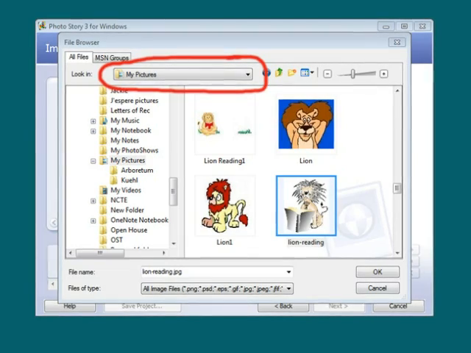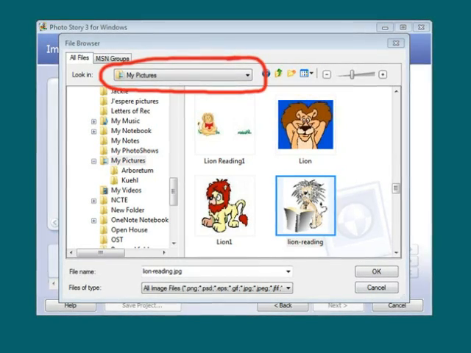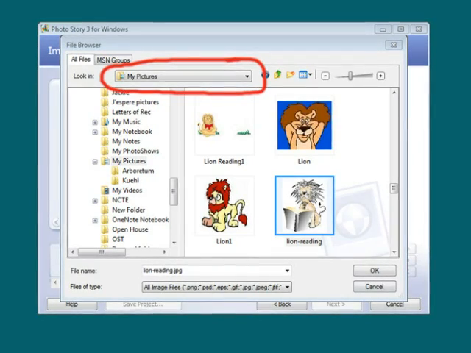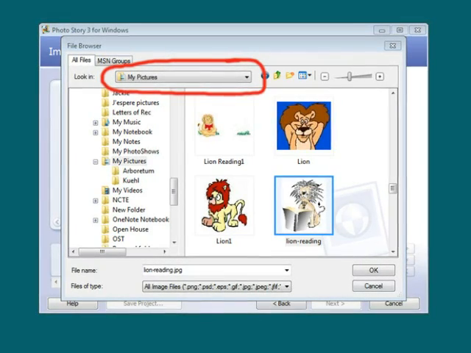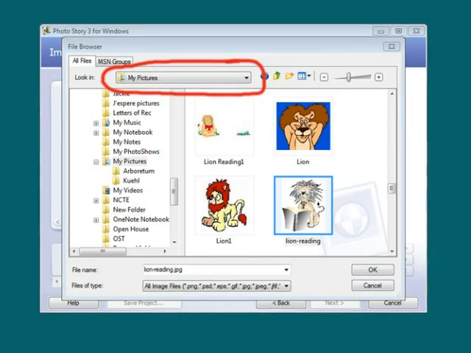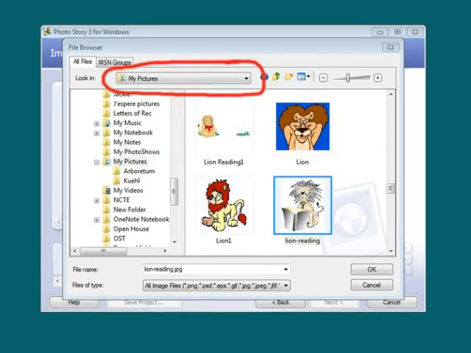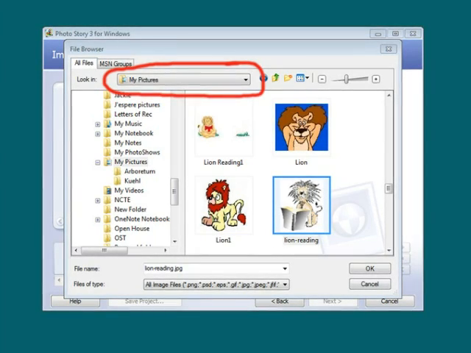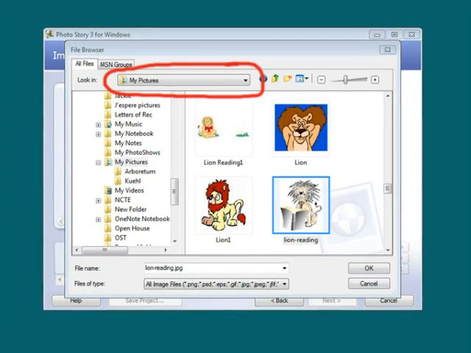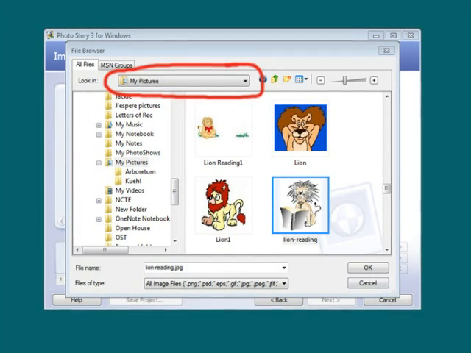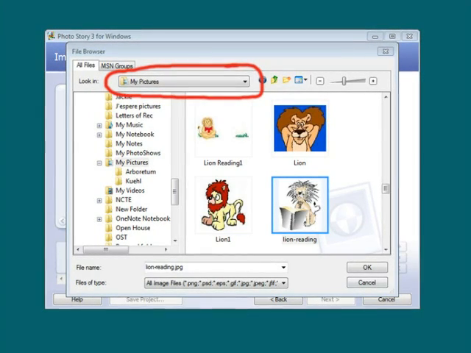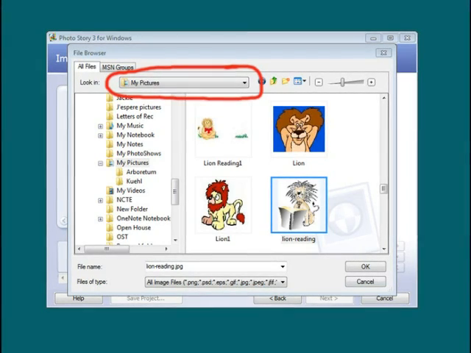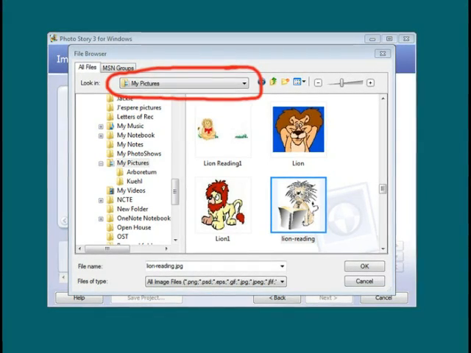Prior to actually creating my photo story, I found all the photos I wanted to use and saved them as JPEGs in the My Pictures folder. Doing that first will make this process much easier for you. Now, all I have to do is use the drop-down menu at the top that is circled in red, select My Pictures, and highlight the photos I want to use. In order to highlight more than one photo at a time, hold down the Control key and click on all those photos. Then click OK.